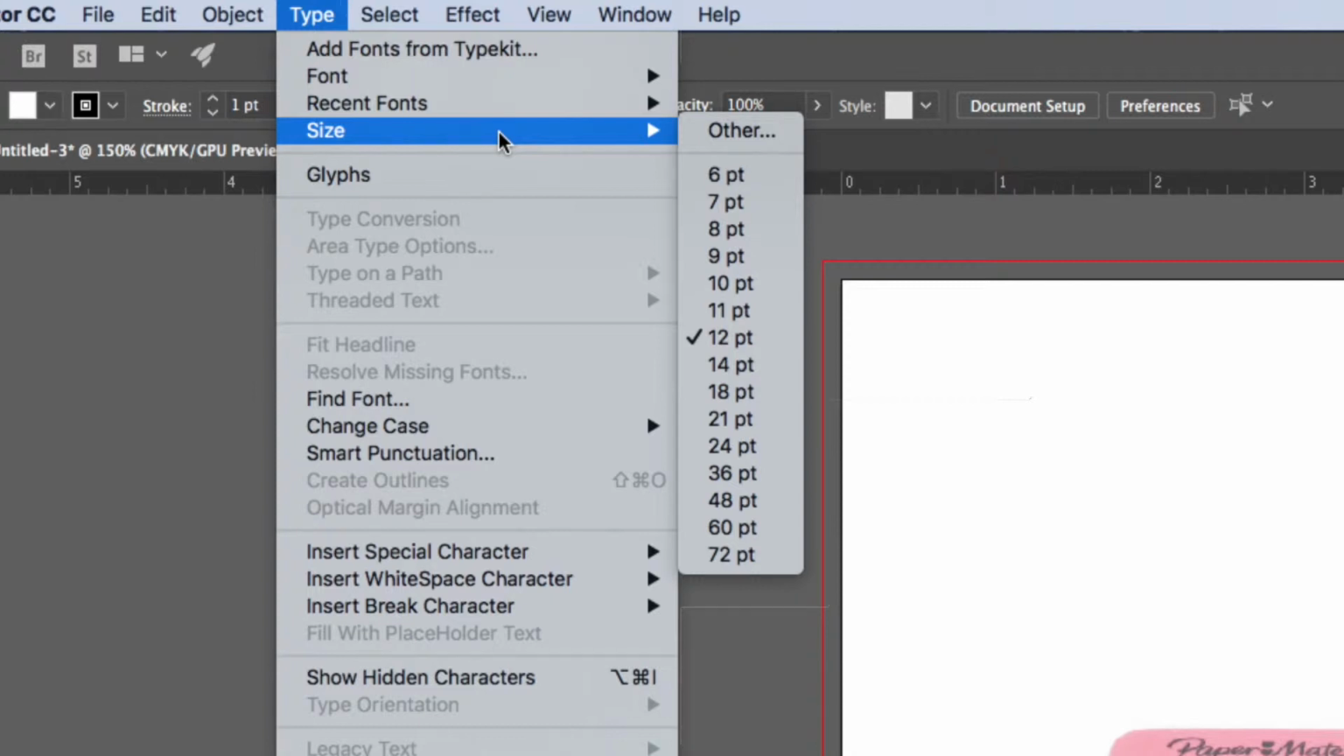What's the largest size that it shows? 72. 72 is extremely important for a font size. It's not a random number, and we'll talk about that later. So we're going to learn why it's important. 72 is like a golden number in terms of typography.